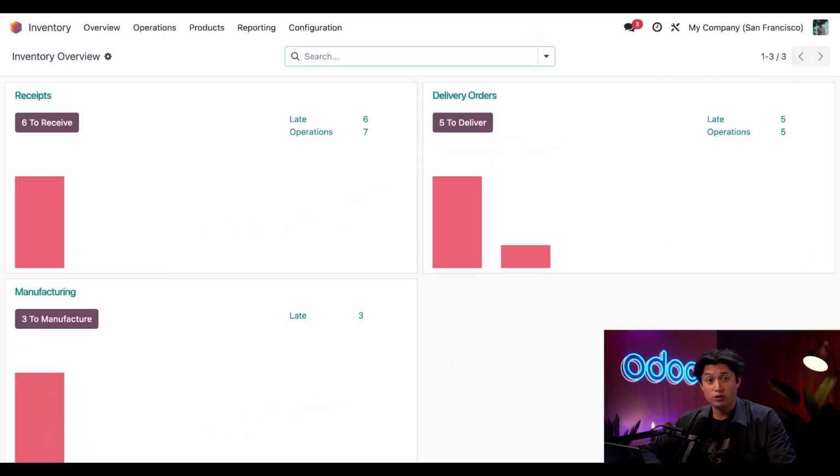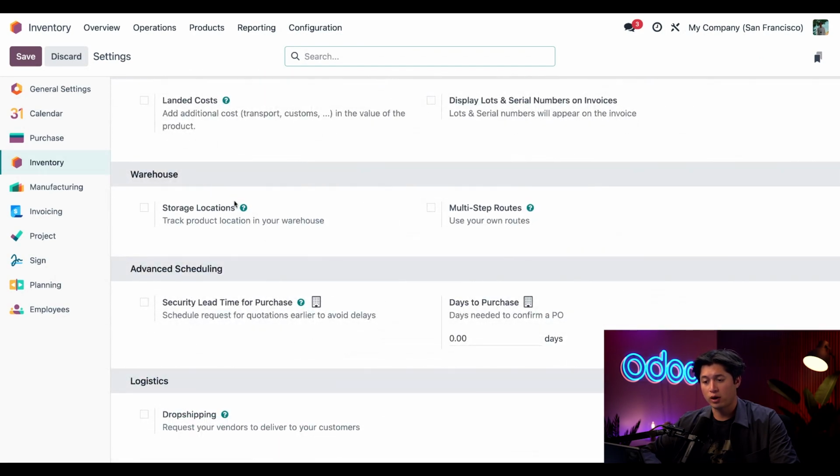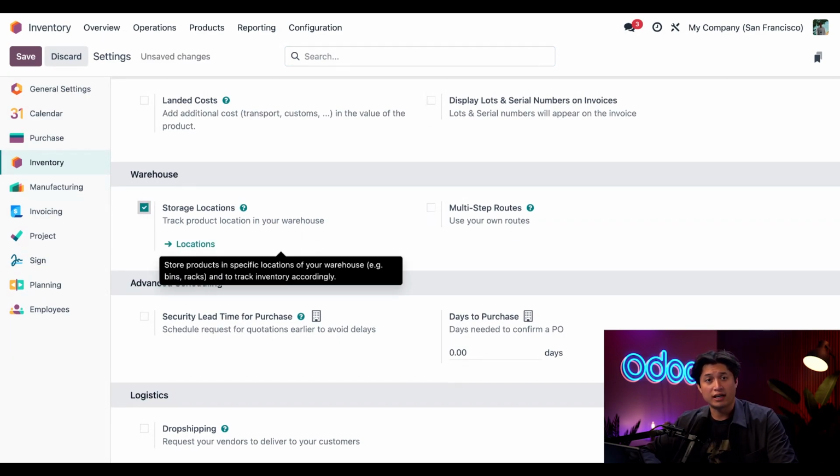We're starting in the inventory app. To begin, we need to enable storage locations. So we'll click on configuration at the top, followed by settings. And here we're just going to scroll down to our warehouse section and tick and enable storage locations if you haven't already done so. This setting allows you to define internal sublocations within a warehouse, which is essential for organizing inventory and activating failure locations.